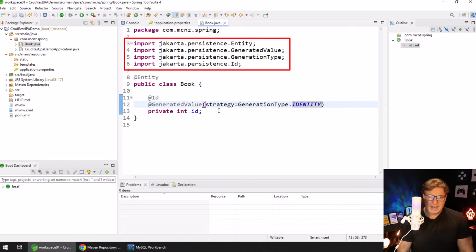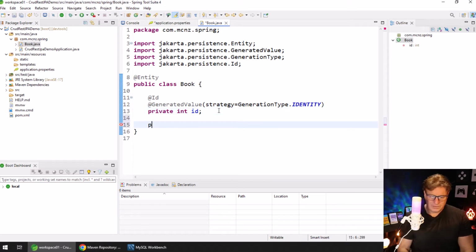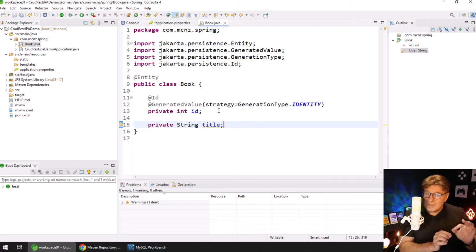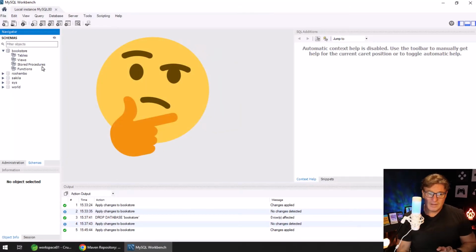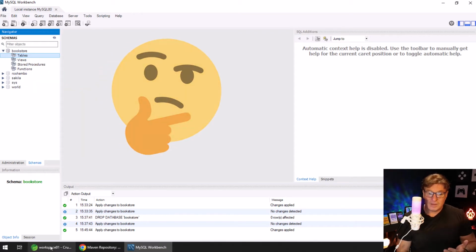I'm going to even add in another field. I'm going to say private String title, right? Every book has a title, and you know what? I'm going to stop right here. I've told you all about how Hibernate can take your Java beans and map them to a database and create database columns and create database tables. Look at MySQL right now. There is nothing there under the list of tables for the bookstore. I do a refresh, nothing appears.